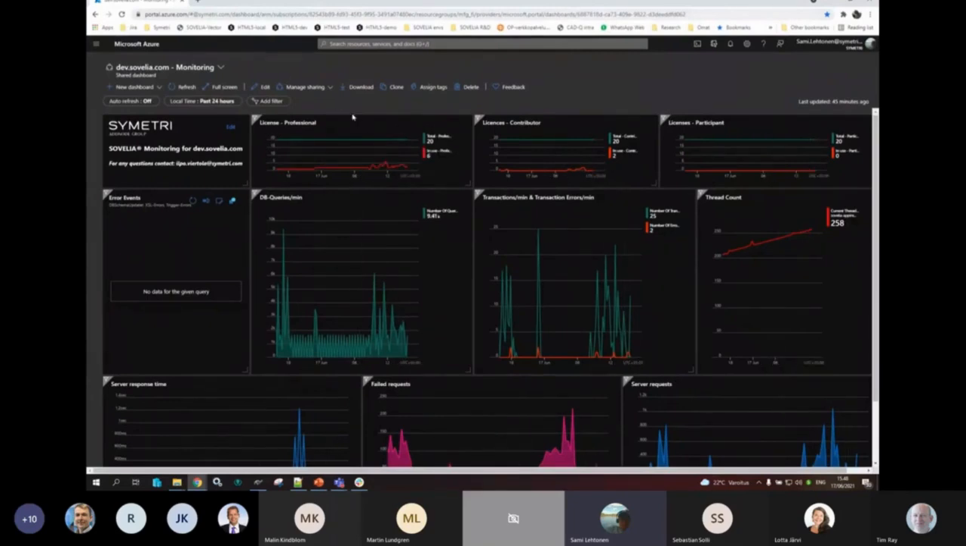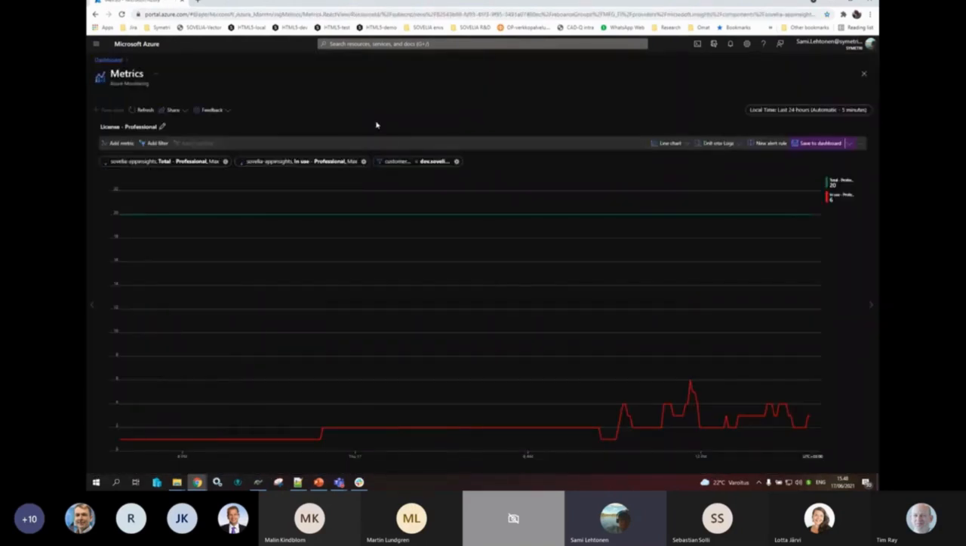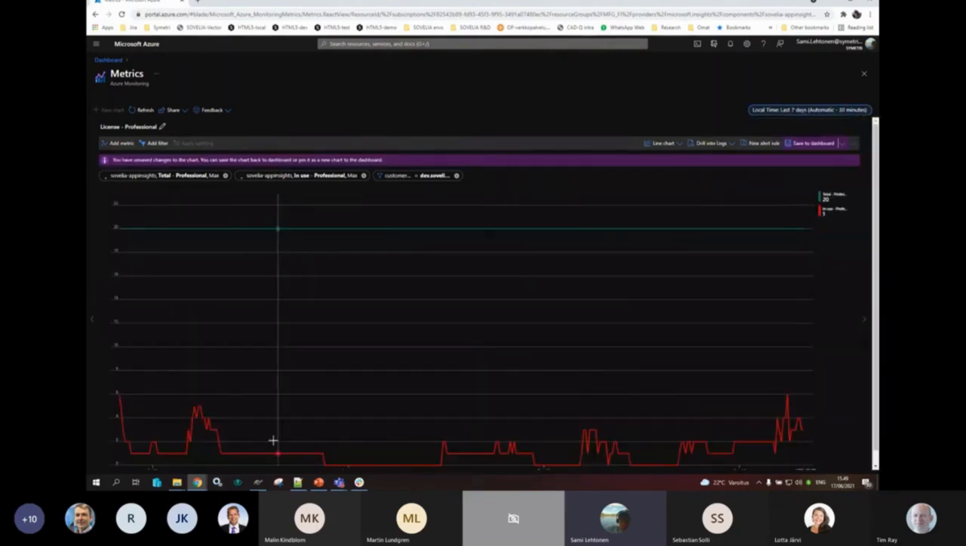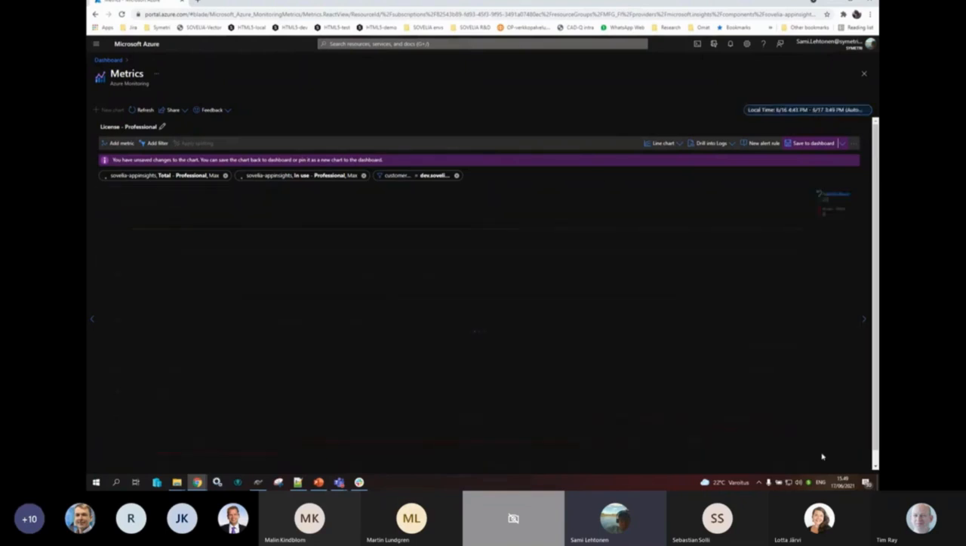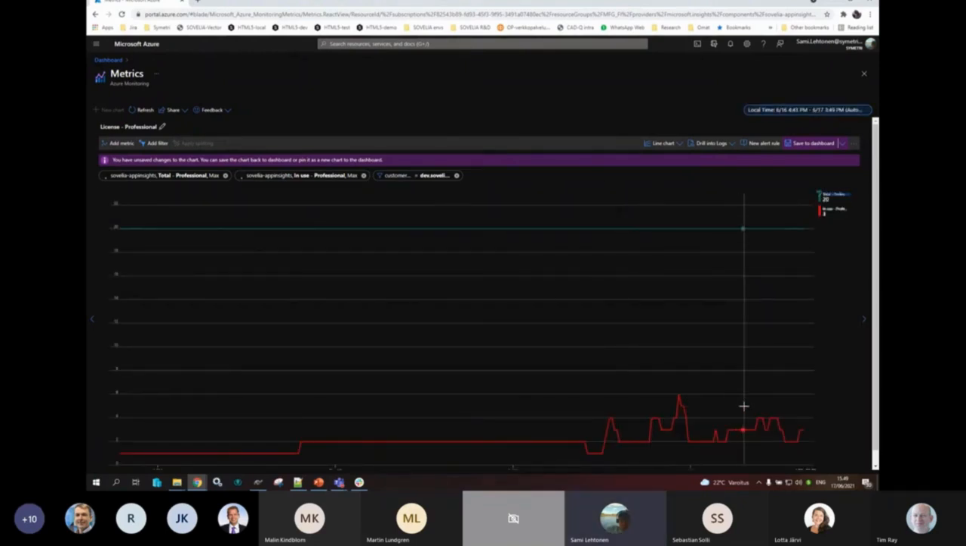For example, we don't have very good license data here, but you can drill down for license. It's a professional license on that server. Now I'm looking at the last 24 hours. I can change it to 7 days, and I can see how many licenses I've been using during that period. And I can also drill down to the specific events.